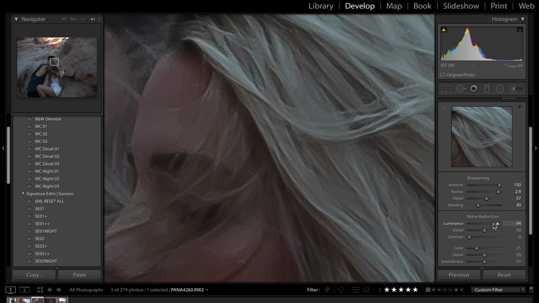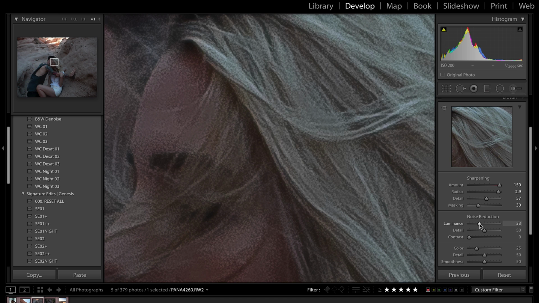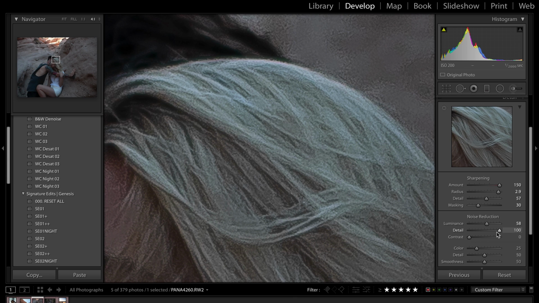So I want to drag my luminance back to a point where it looks more natural and I'm not losing all of that detail. Now, the detail slider is going to allow me to fine-tune it, whether I want it to not really care about the fine details or try and leave those details as much as possible. And what's really going on here is whether noise reduction is happening around the edges of the image or not.